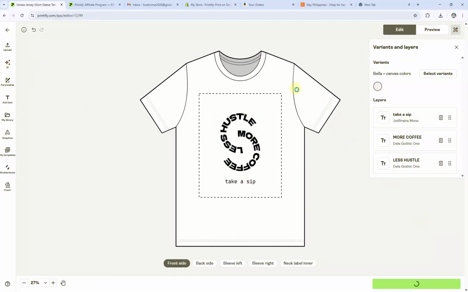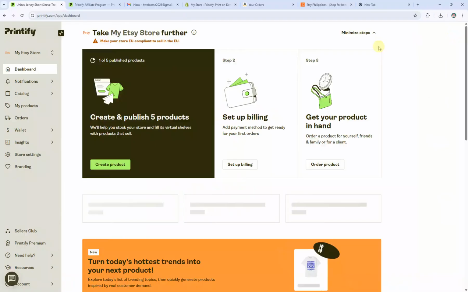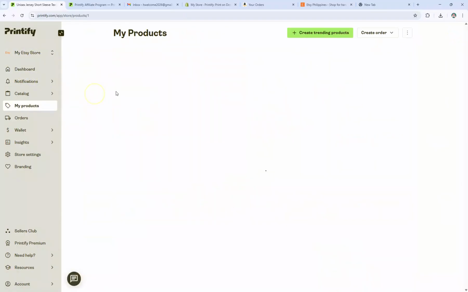Find the product you just created and click Add to Store. You'll be prompted to fill in product details like title, description, and pricing. Make sure these match the style and tone of your Etsy shop. After completing the details, hit Publish to send the product to your Etsy store.